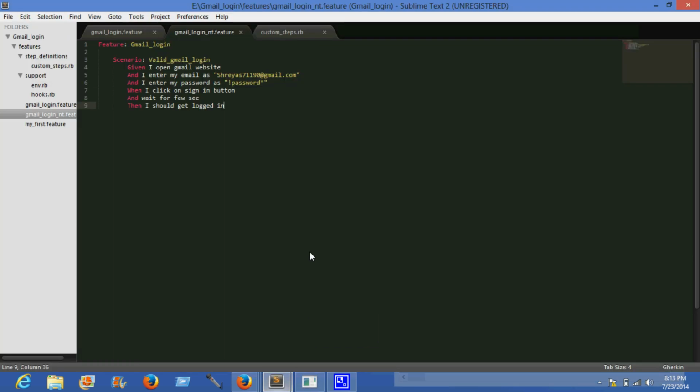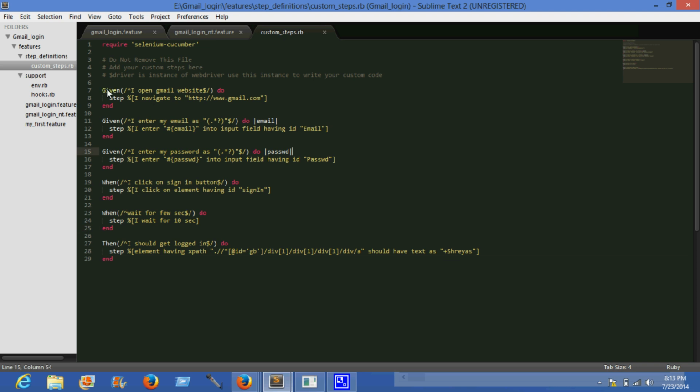So let's look again at how you can implement. These are my custom steps, and I have used predefined steps to implement my custom steps.